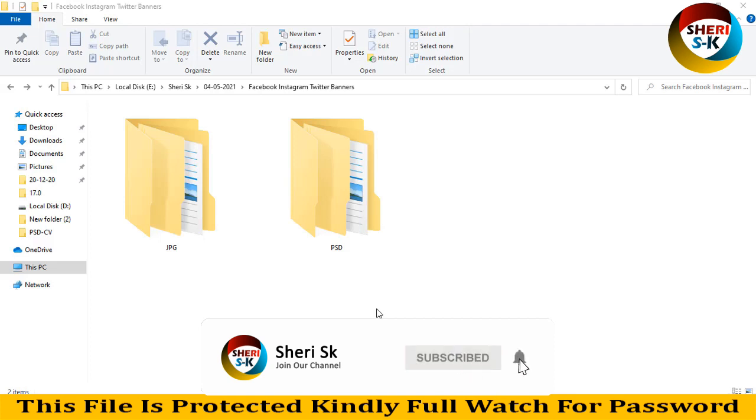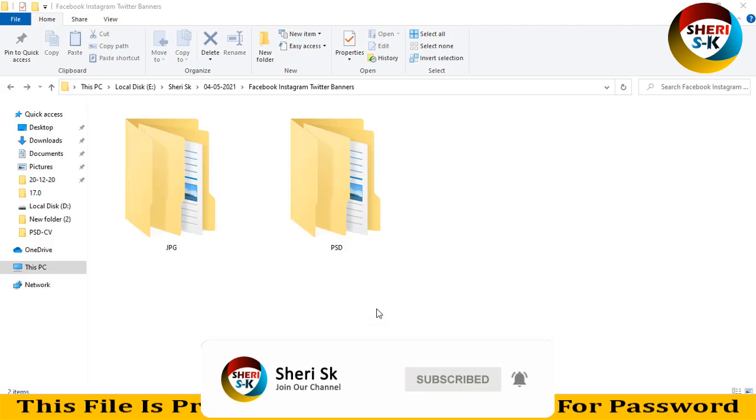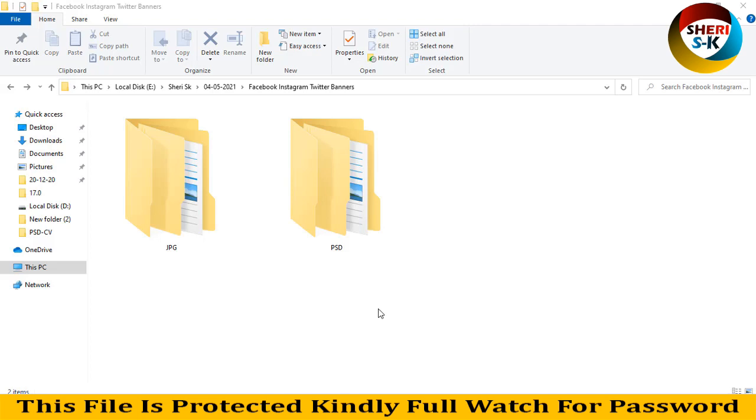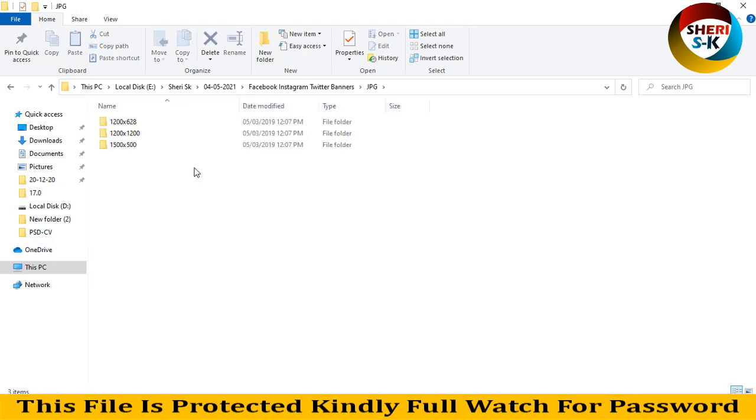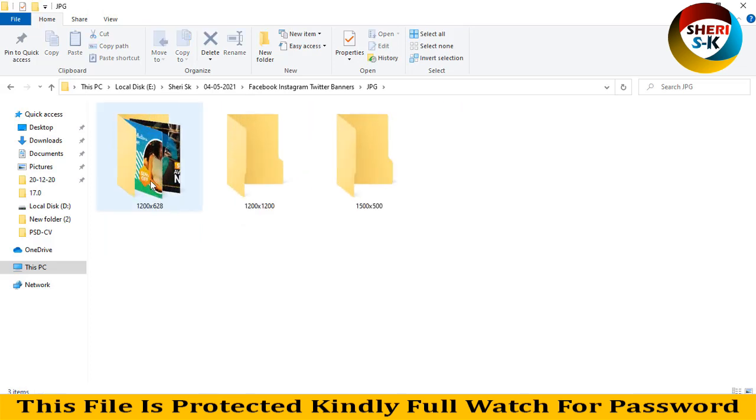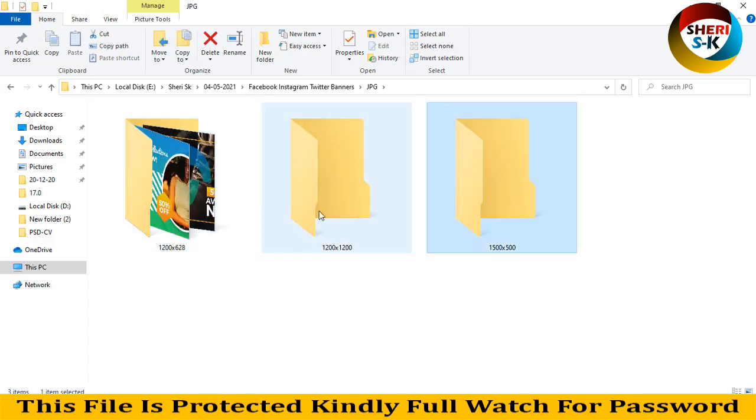Today I have a banner with different sizes for Facebook, Instagram and Twitter. Here is a preview as a JPG file, and the editable file is a PSD for Photoshop users. First you see here the different sizes for Facebook and Instagram.